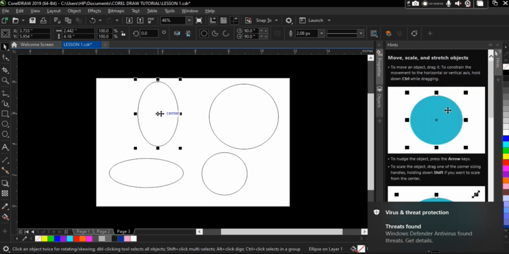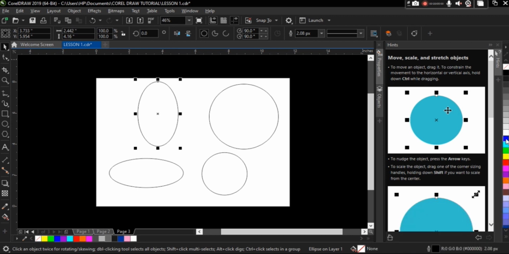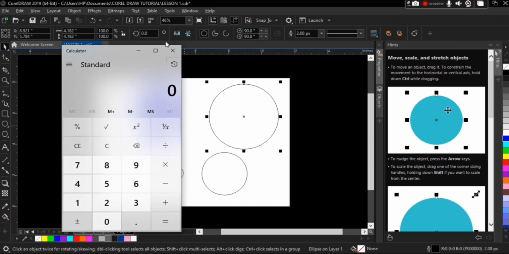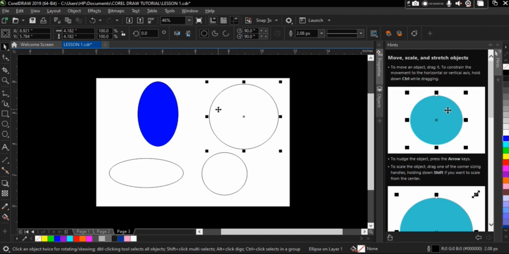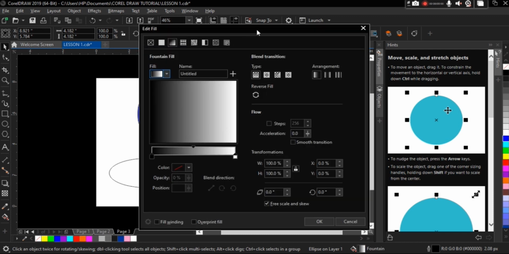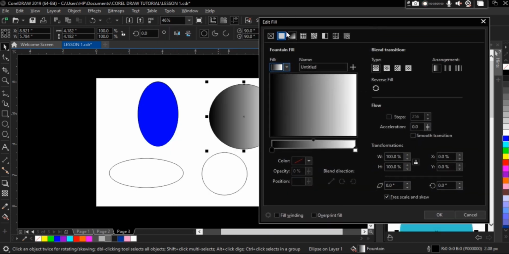So for example, let me just give this a uniform fill color. I'm going to come out right here and simply left click, and then I've applied the single fill color to it. If I want to apply more fill colors to it, I'm going to press the F11 key on my keyboard and apply a fountain fill. Okay, so this is the fountain fill.